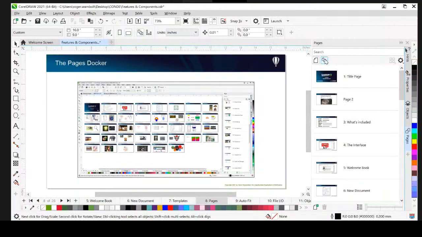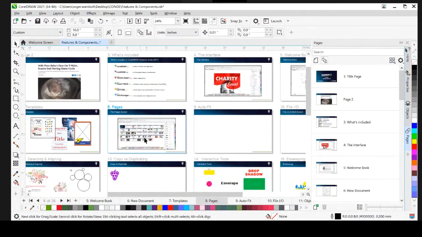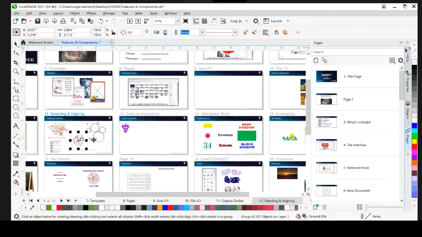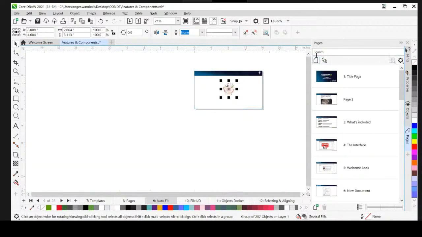One of the nice things about the multi-page view is I'm going to zoom out a bit. And if I'm looking at something here, I can actually take an object from one page and drag and drop it onto another page. So I can actually edit in this mode as well and move stuff around. I'm just going to go back to single page view.